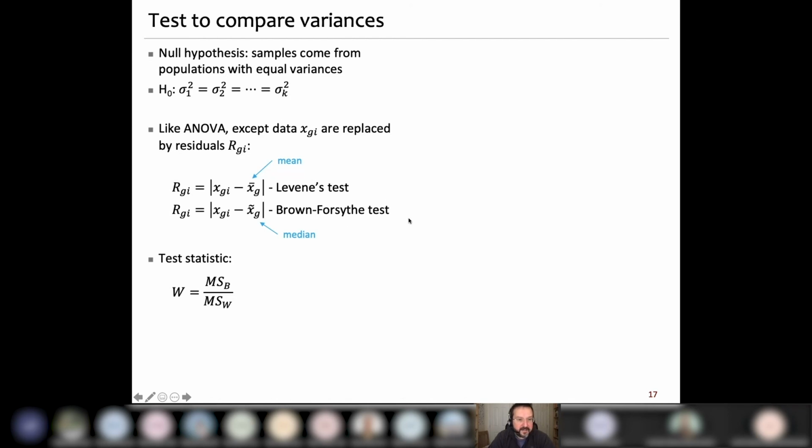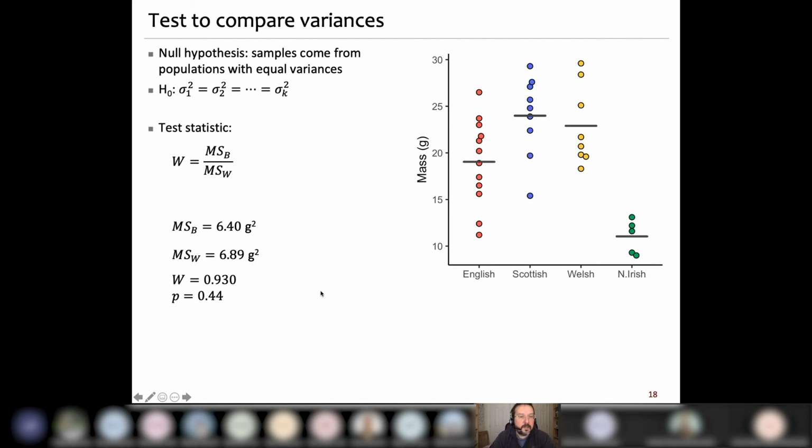And there are two different tests, but they are very similar to each other. And you have test statistic, which is the ratio of variances. So you can check whether your variances are roughly equal. In case of our mice, the test statistic is 0.93. It's distributed with F distribution, and the p-value is 0.44. So we find no reason to reject the null hypothesis. Our variances are fine.